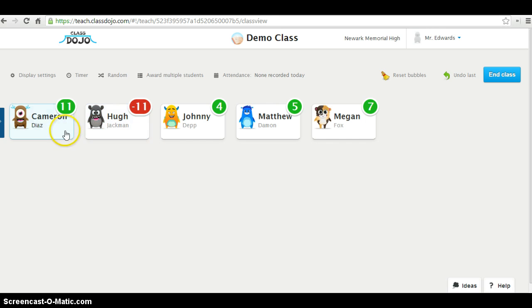Now, students can see up on the board all of their points as well as checking at home, and parents are actually also able to check these scores for their specific student. So maybe Hugh's parents will notice that Hugh's been acting out a lot, while Cameron's mother and father will notice that she's been doing very well.